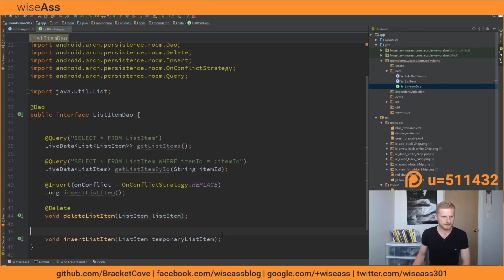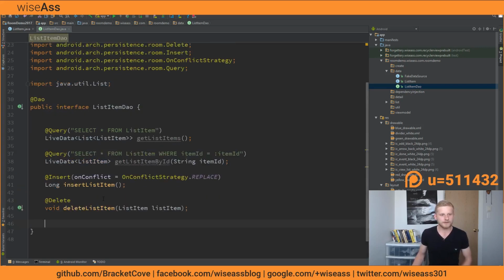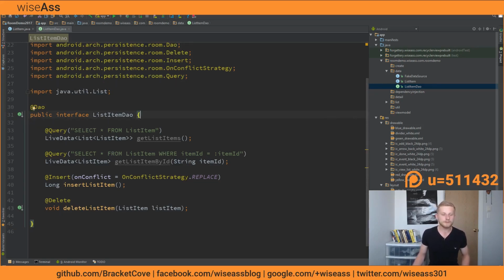And I'm going to go ahead and delete that. I guess I could have just slapped the annotation on there. Now, we have one more, I think, or maybe we don't. Let's see. So we've got get list items, get item by ID, insert list item, and delete item. So those are all of the SQL queries or commands that we are going to be using.